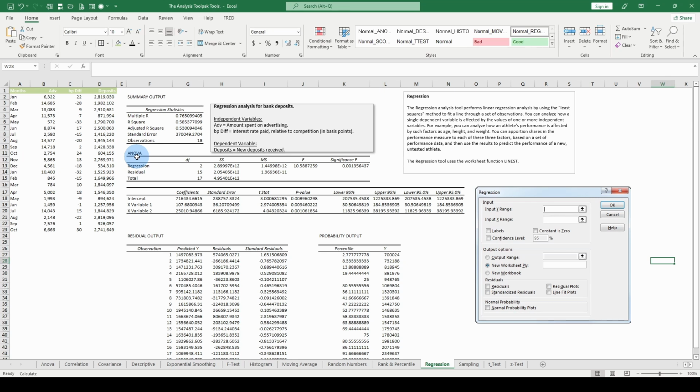You can use these calculations to create a mathematical model of the data and predict the dependent variable by using values of one or more independent variables. This tool can perform simple and multiple linear regression and calculate and standardize residuals automatically. What does that mean? Regression is a powerful tool. There are courses just on regression analysis in Excel. What we're doing is just showing you the output.